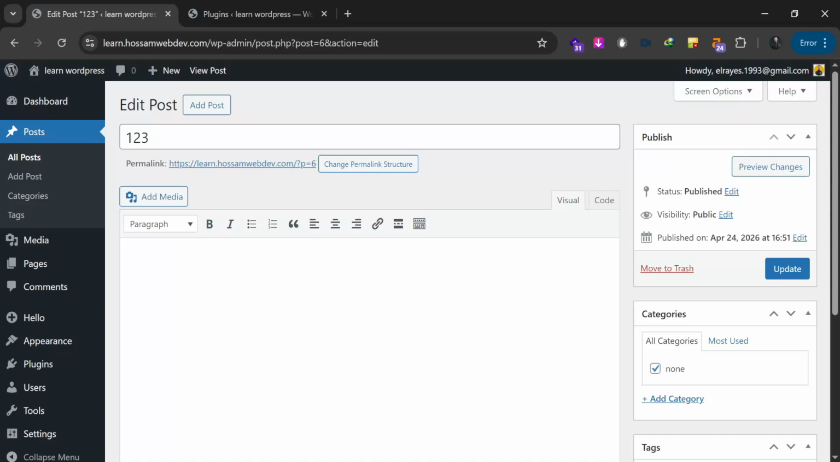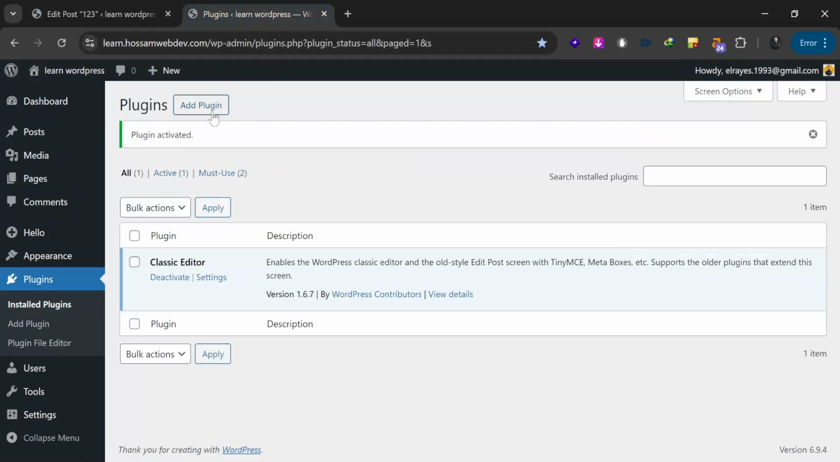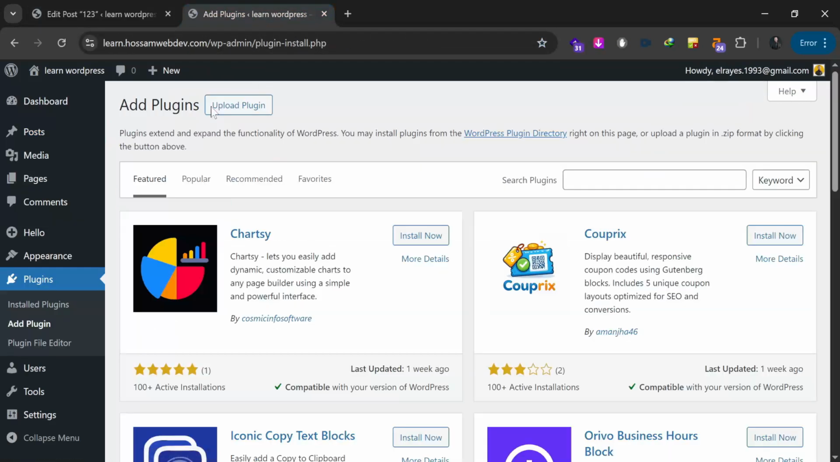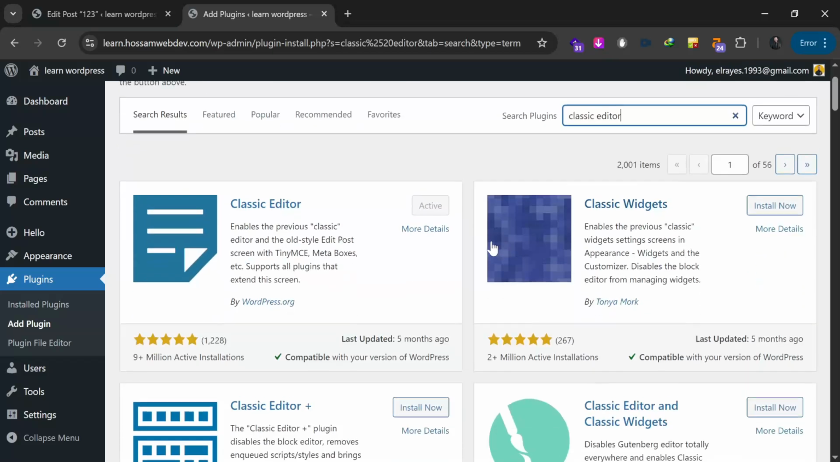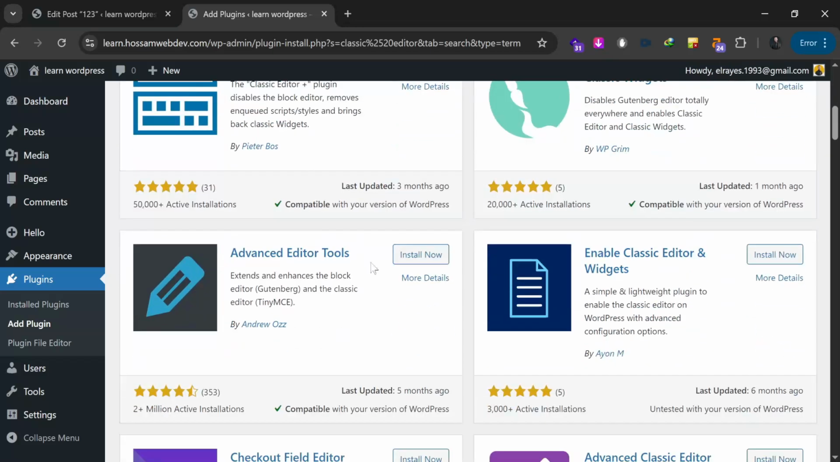If we find that we require additional tools, such as those for font size or color control, we can simply navigate back to the plugin section, click on the Add Plugin button, and then search for Classic Editor once more to install it. Next, I am going to scroll down the page until I reach this specific plugin, which is called the Advanced Editor tool.